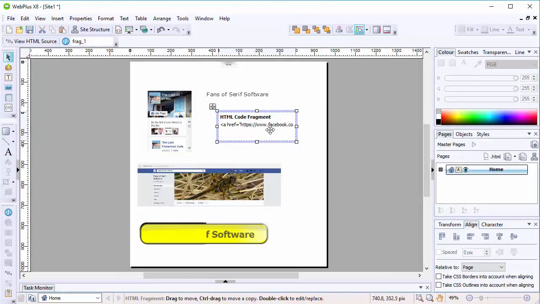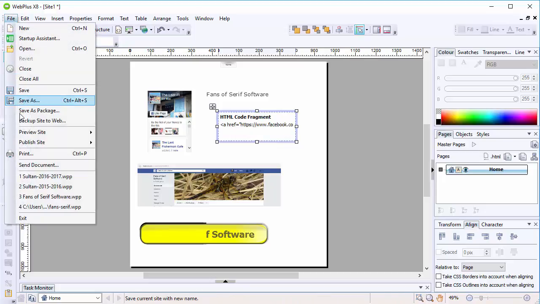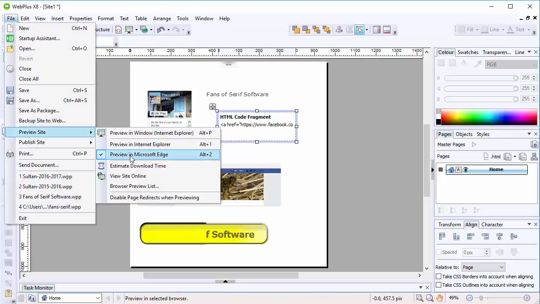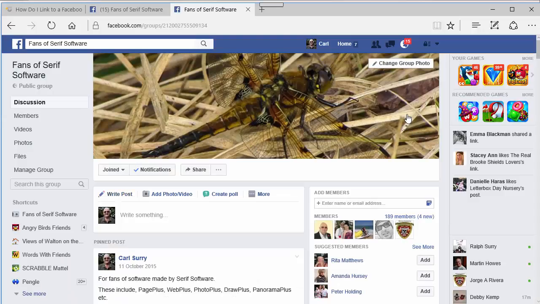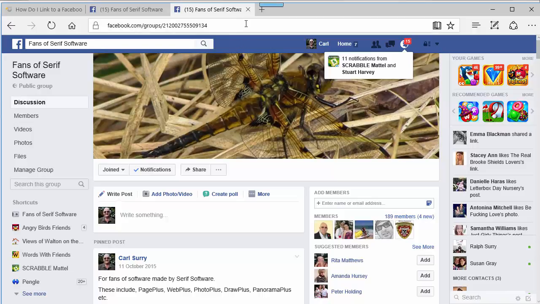and you won't be able to see it on this, but when you preview the web page, there you can see it has Fans of Serif Software, which is that little mini widget that we've just made. And if I click on that, it should open up the Fans of Serif Software page.